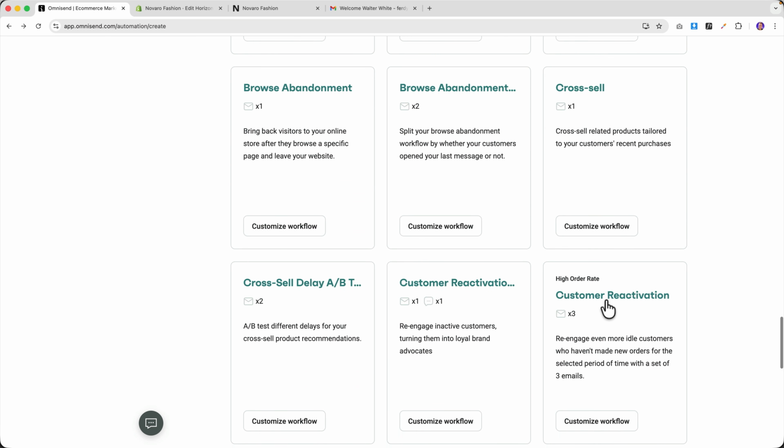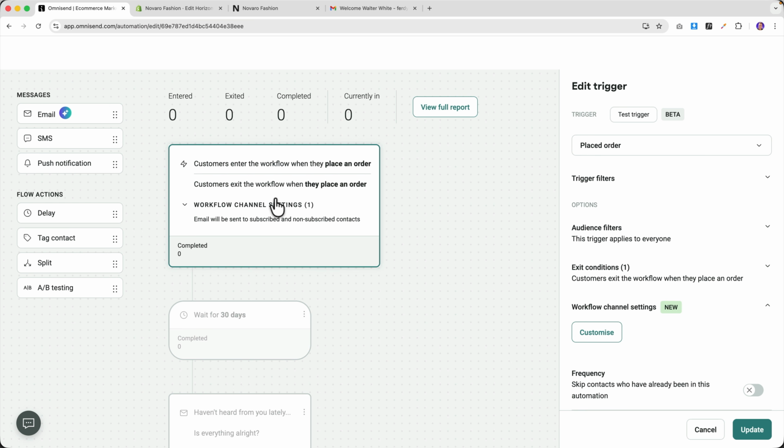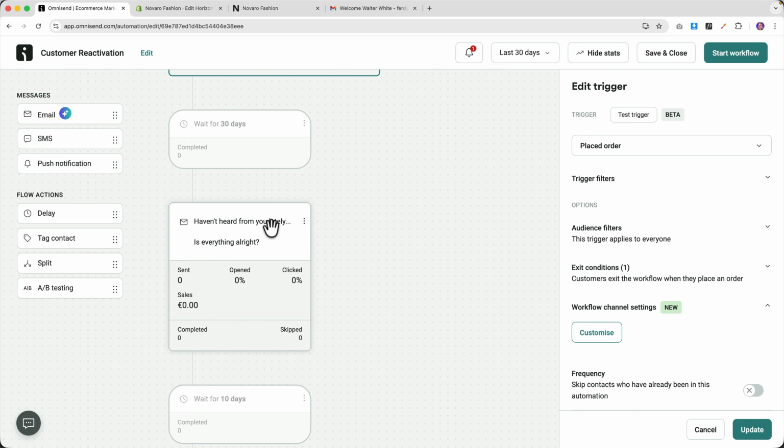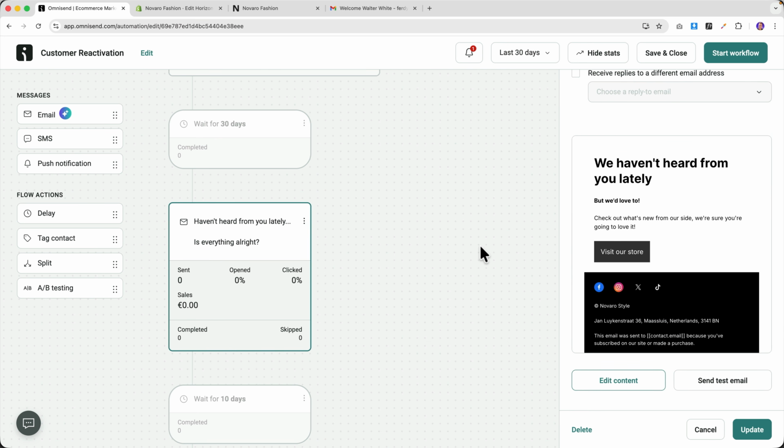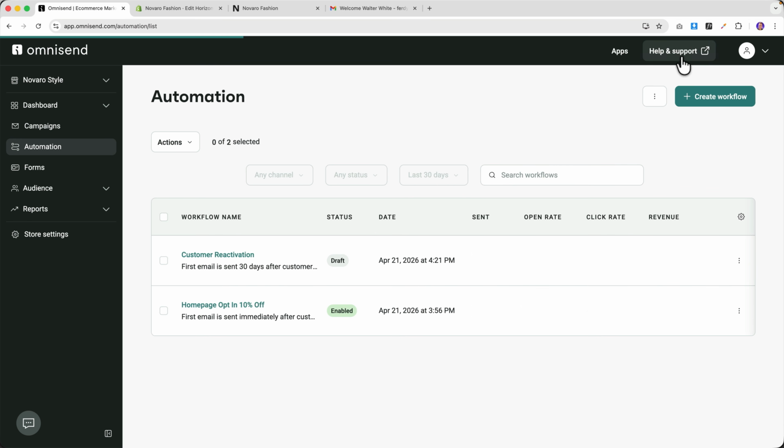Over here, customer reactivation. So if I click over here, I have this workflow now. And over here it says, haven't heard from you lately. Is everything all right? Over here, you can place some discount again, for instance, 20% for the next 24 hours. So if I would do that and I click on save and close, it's now in draft. So let's click over here again, start the workflow.